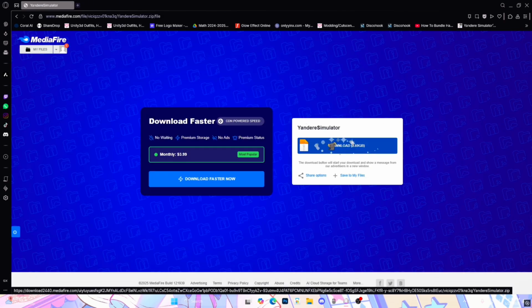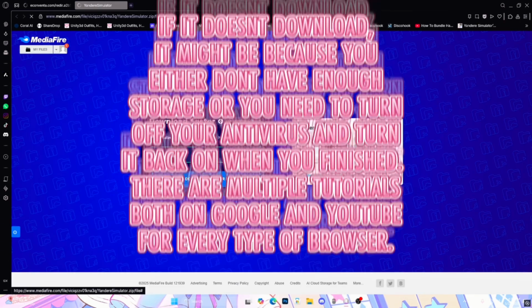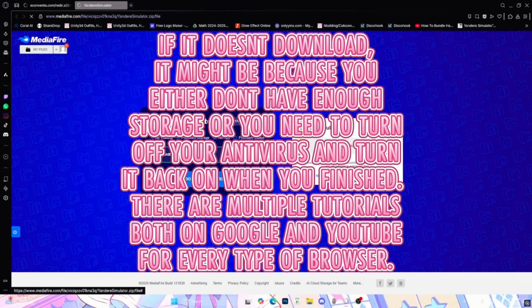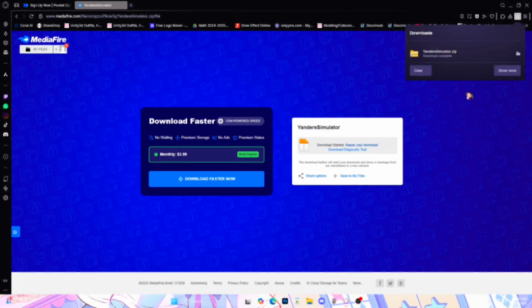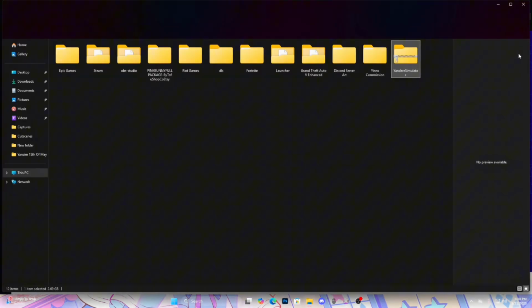Then on the download button and wait for it to download. If it doesn't download, it might be because you either don't have enough storage or you need to turn off your antivirus and turn it back on when you finished. There are multiple tutorials both on Google and YouTube for every type of browser. It might take a while. When it's done, press on the folder button or the show in folder if you are using another browser.